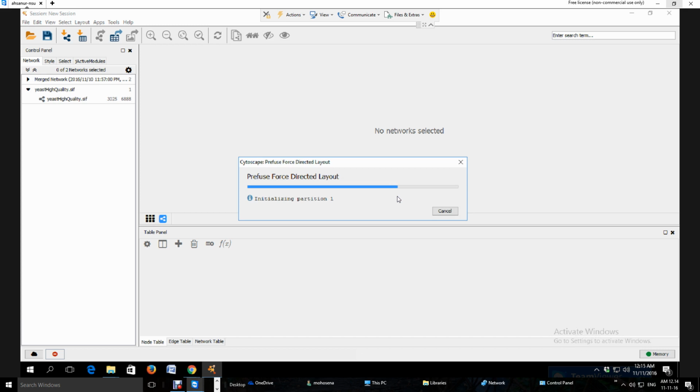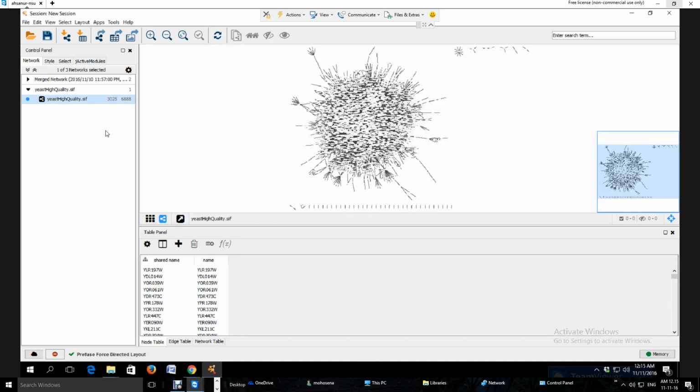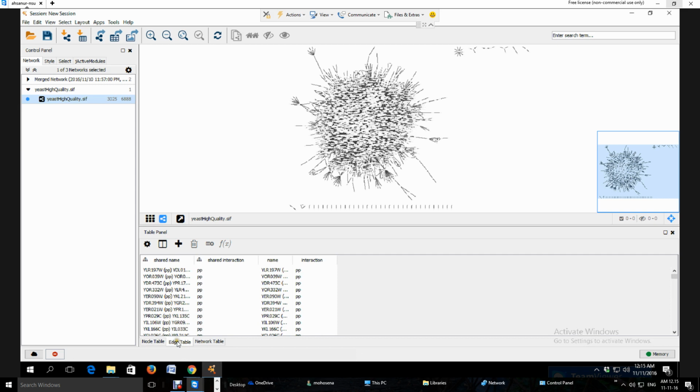Now this is a very large network as compared to the previous one. It has more than 3,000 nodes and almost 7,000 edges. So it looks really complex. And as you can see in this panel, this is the table panel. There are only two columns available: shared name and name of a gene. We did not see these other tabs earlier, so let's look at what the other tabs show.